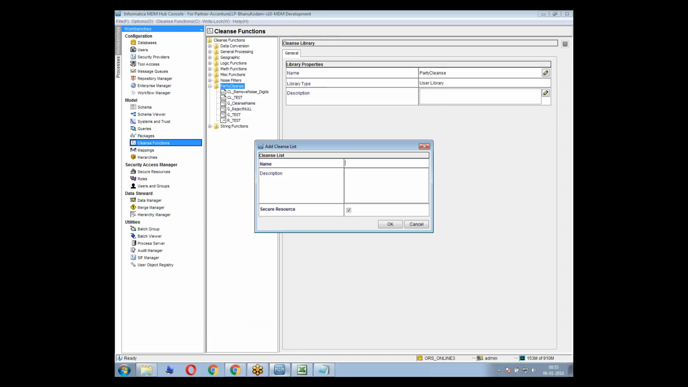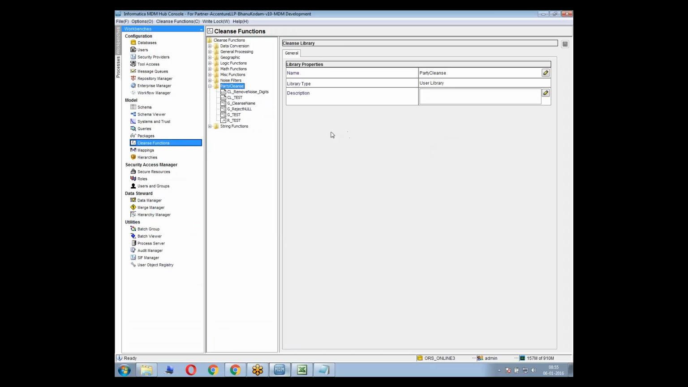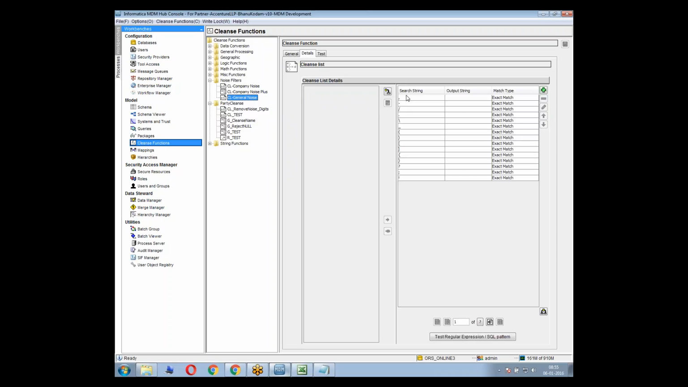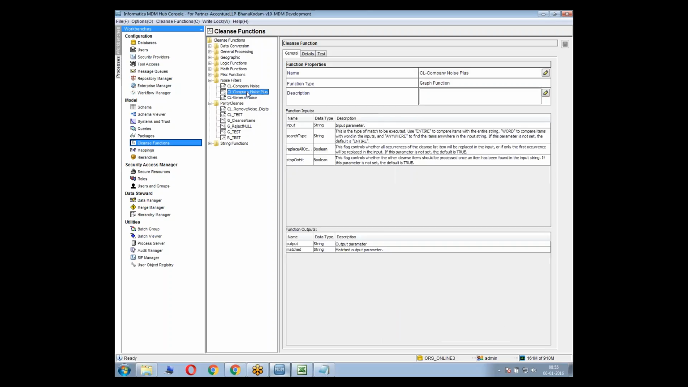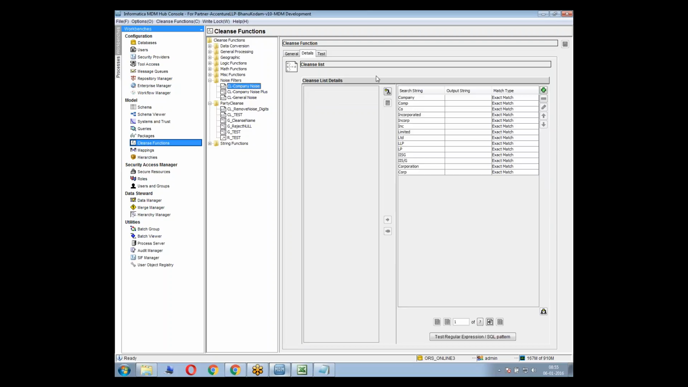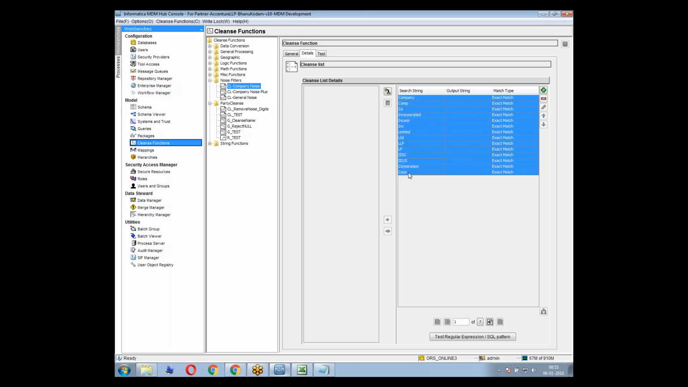Sunil, while defining that remove noise and all, what is the criteria for defining all the different types of characters? The character criteria will depend on the organization. For example, Informatica already gives something as noise and noise plus functions. They come with the product. You can see here in the noise function, these are all the characters that are there, and noise plus is using this noise only, and in company noise, these kinds of characters. So this will depend from organization to organization.